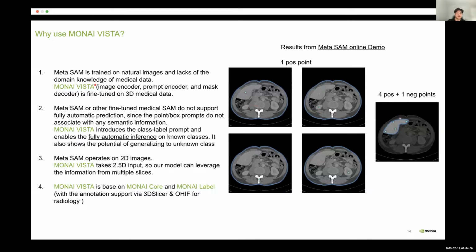For our MONAI Vista model, we fine-tuned the model, including the image encoder, prompt encoder, and the mask decoder, on 3D medical data. Second, the MONAI Vista model introduced the class label prompt and enables fully automatic inference on known classes. It also shows the potential of generalizing to unknown classes. However, Meta's SAM or other fine-tuned medical SAM do not support such fully automatic prediction, since the points and bounding box prompts do not associate with any semantic meaning. This makes them impractical as an annotation tool, especially for 3D medical data. It is hard to ask users to click every single slice.